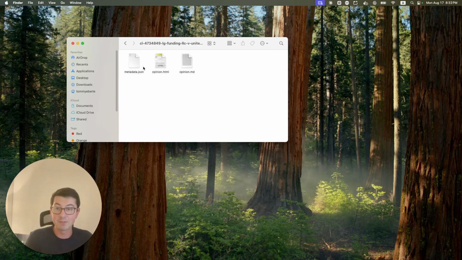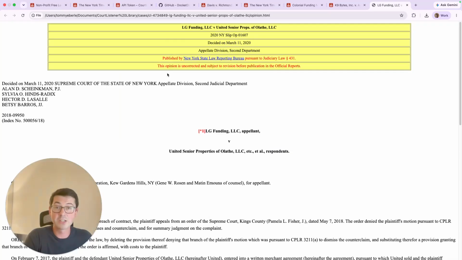If you click on any of the opinions, we're going to get some metadata, but we're also going to get the opinion in both Markdown and HTML. These are both super token efficient and totally optimized for Claude and other large language models to use. If we click on the HTML, you should see the actual text of the opinion in a format that, again, is very, very useful for Claude.